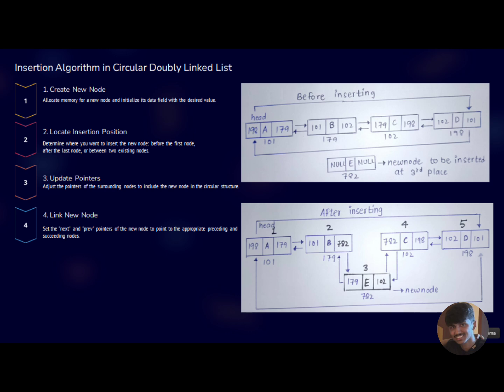Here we have a CDLL having four nodes: A, B, C, and the D node. Along with it, we have a new node E, whose previous and next pointers are null, and we are supposed to insert this new node in the CDLL at the third position.